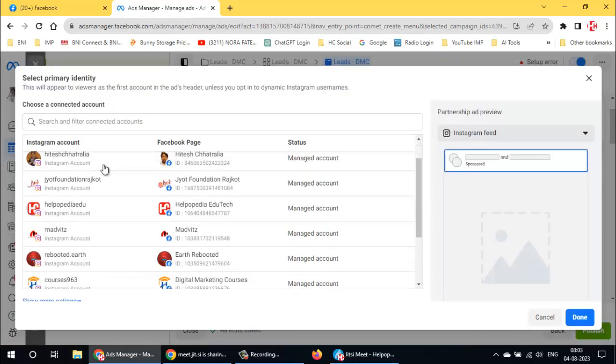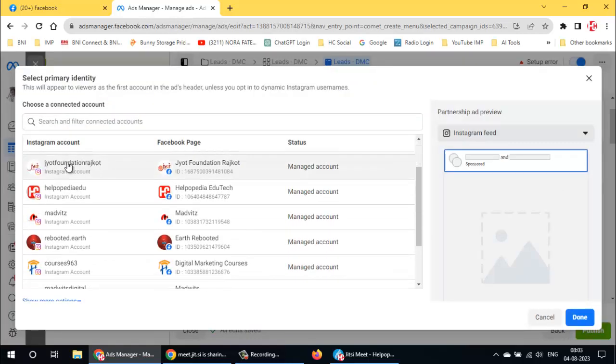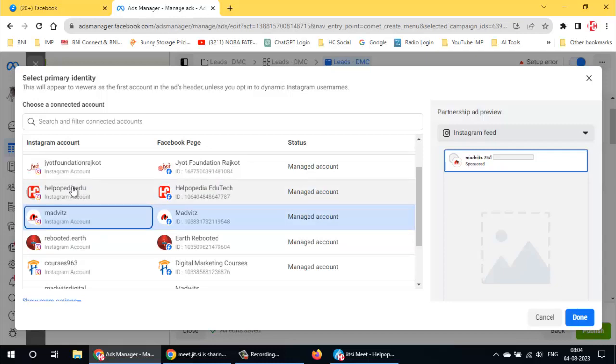So I have multiple pages over here. Say suppose I want to select this Helpopedia Instagram account, so in that case I can select this option over here and then I can say done. So like this I can select any of the options and I can collaborate with them.